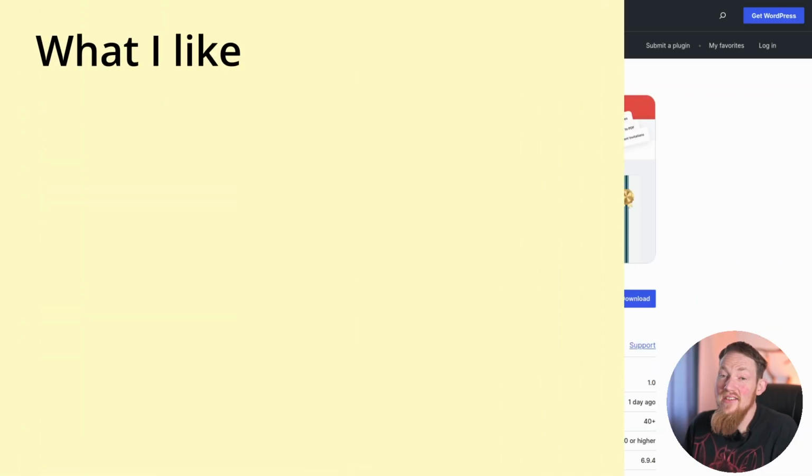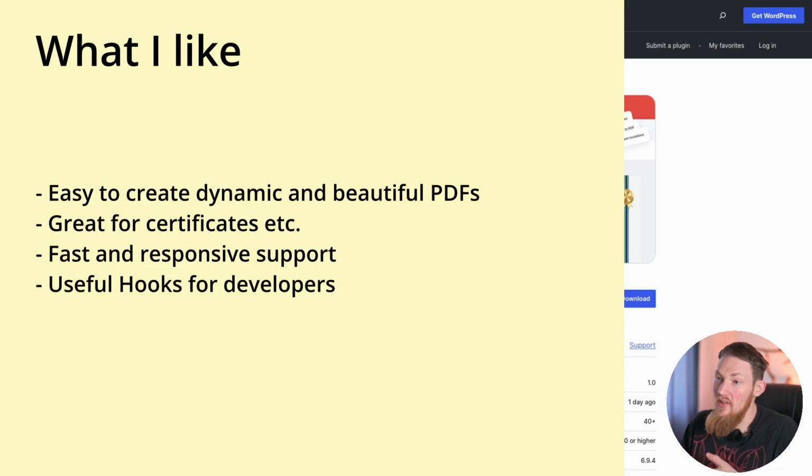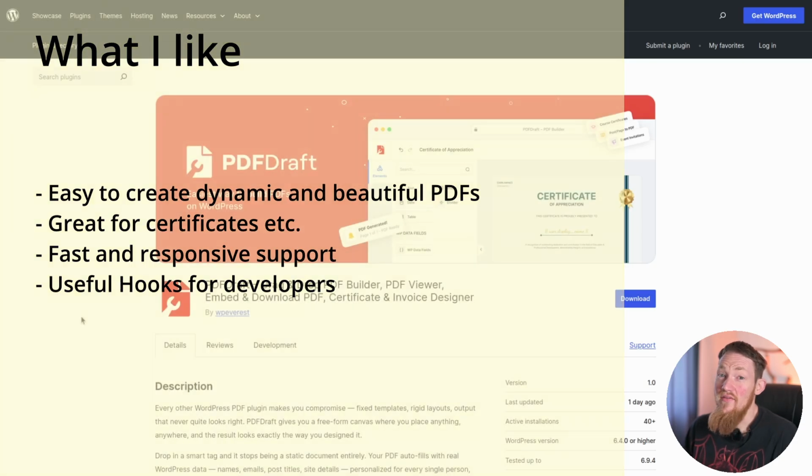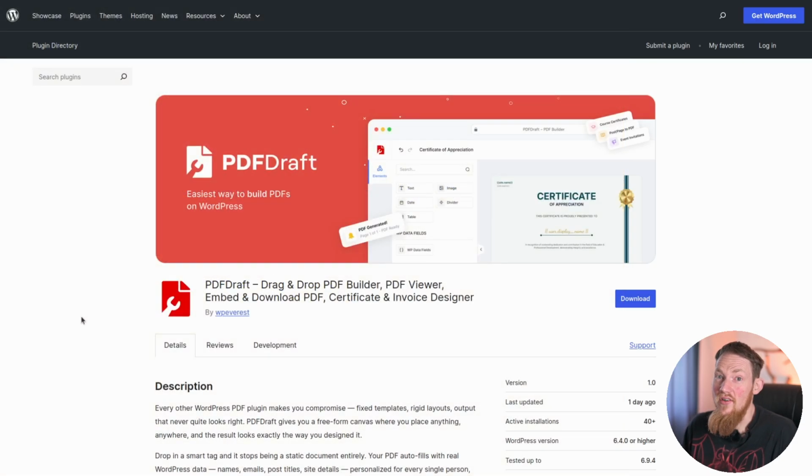So PDFDraft is in version 1.0. It is free and available in English only. It does not have a pro version at the moment. What I like about the plugin is that it is quite easy to use the editor. You can drag and drop, resize and position the elements as you like, and I can see it is really great for like creating certificates or things like that.